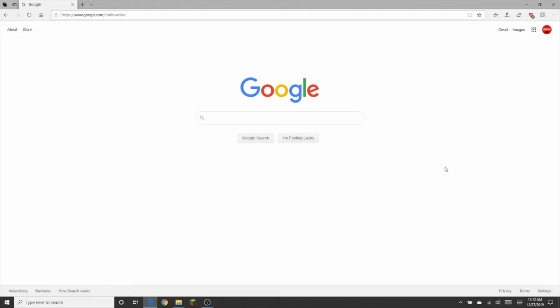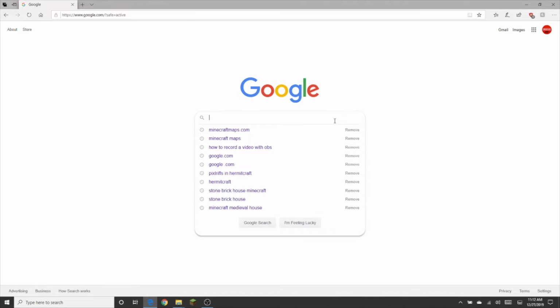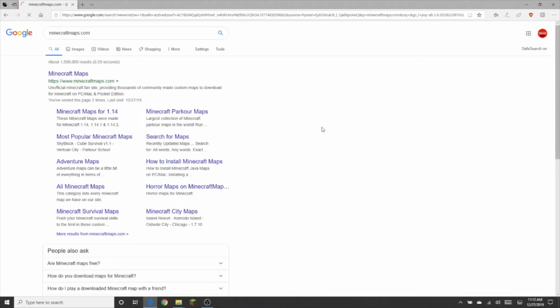So the first thing you're going to want to do is to choose your Minecraft map. This isn't going to be very hard, and I know some YouTubers make their own Minecraft maps and put a link into the description to download it. But if you just want to play a simple Minecraft map like parkour or anything, I recommend just typing in minecraftmaps.com into the browser and clicking on the first thing that comes up.